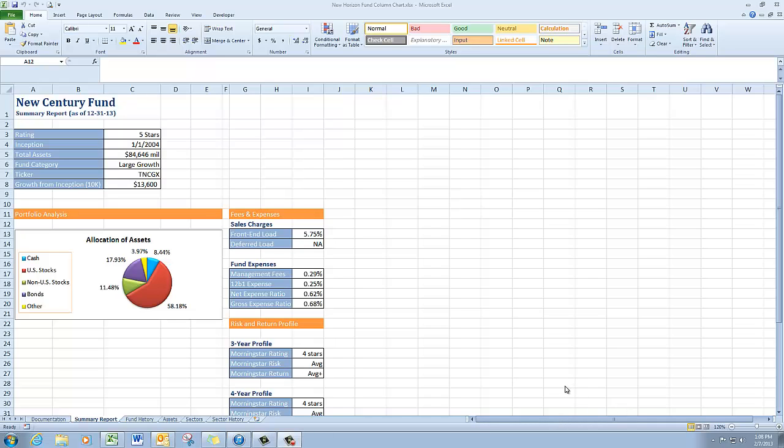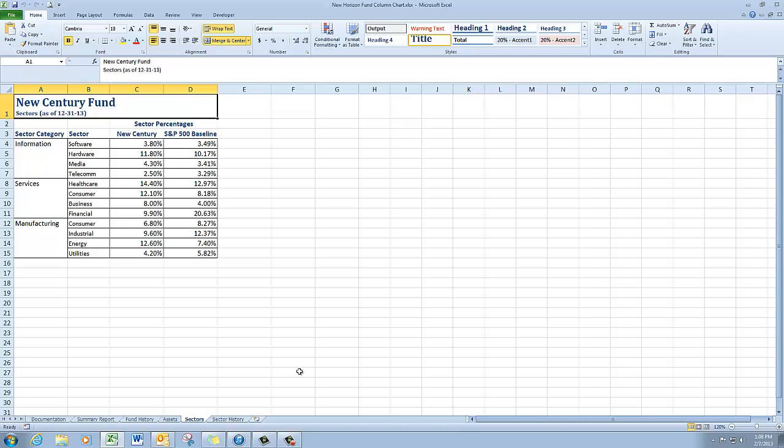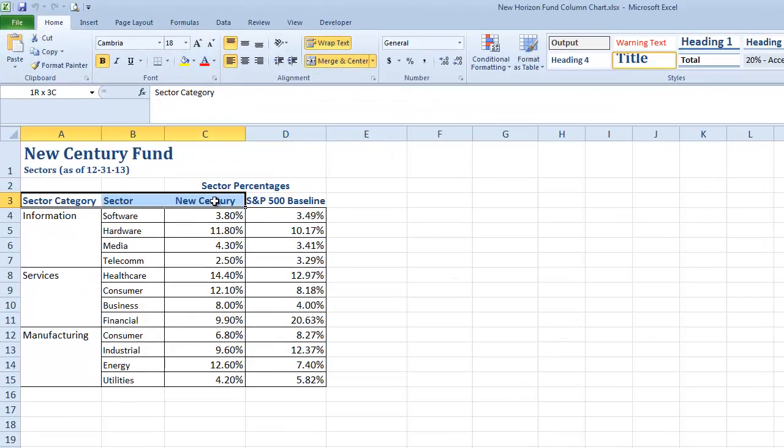In this video, I'm going to demonstrate creating and editing a column chart in Excel. So I'm going to start out by going to the sectors worksheet, which is where my data source is. And I'm going to select A3 through C15. And this is just a breakdown of where the investments are distributed.